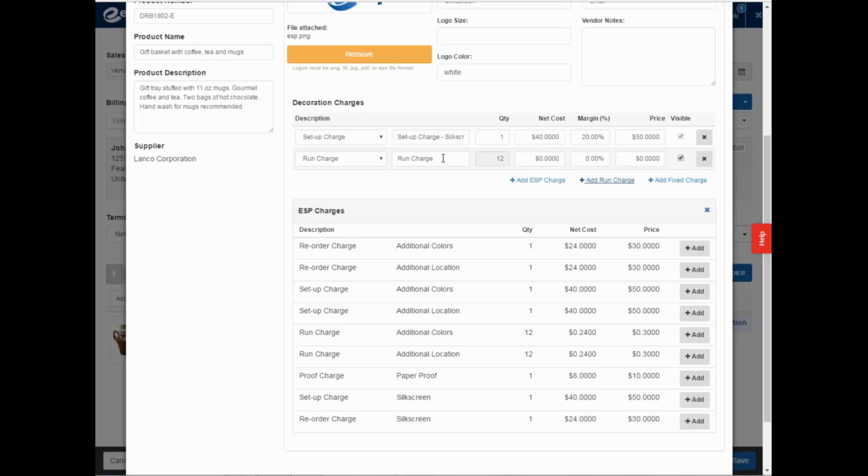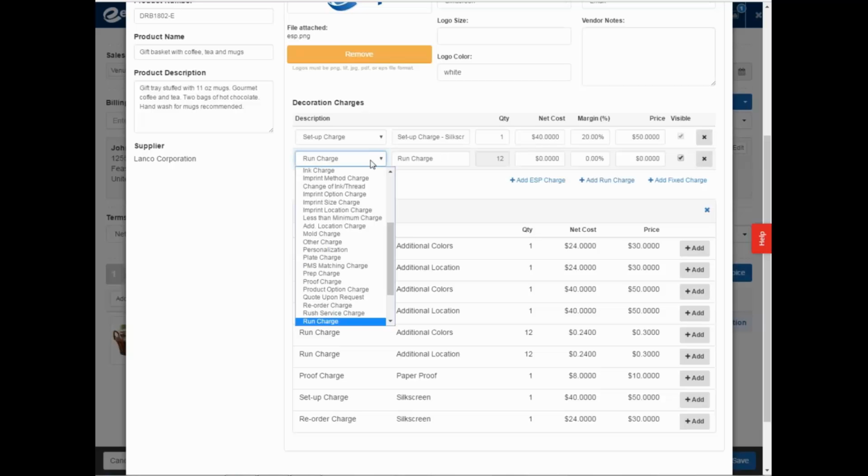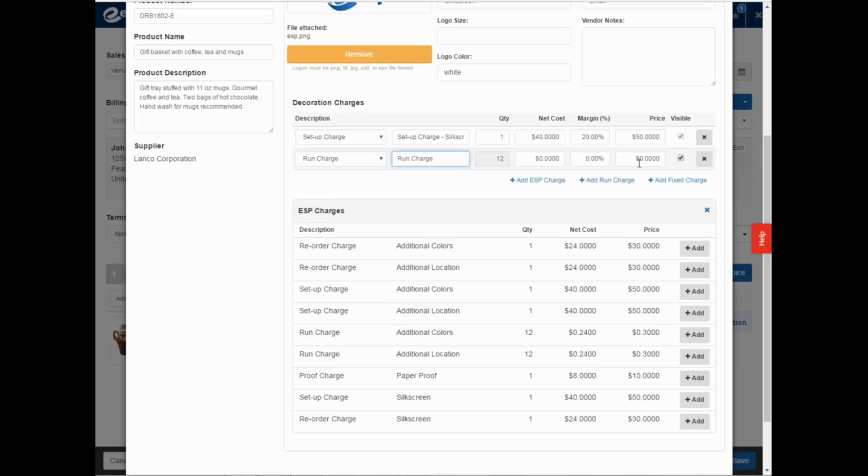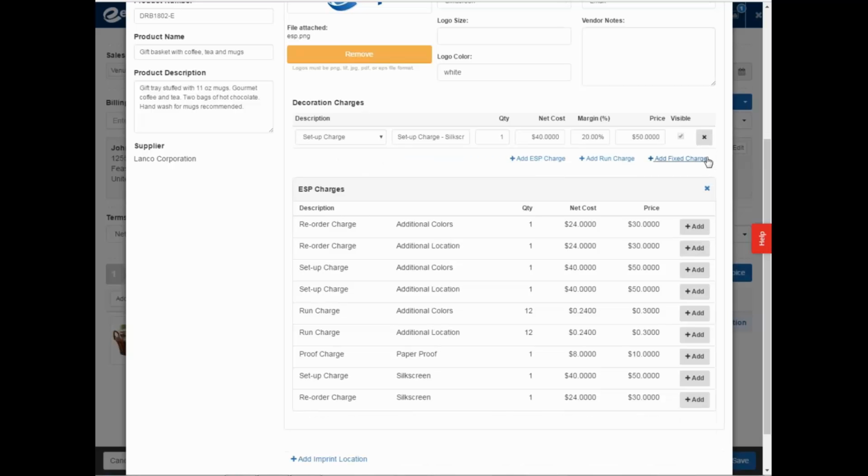We can edit this information. There's a drop down to choose from if you needed to rename this option, and edit the name of the option here, and then add that option price. We're going to delete it for now.